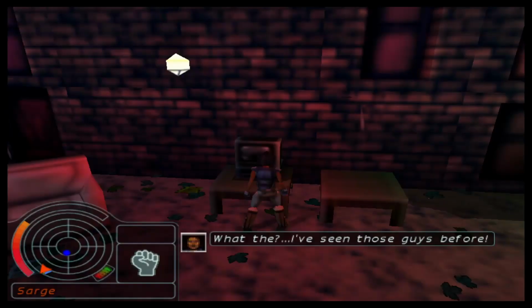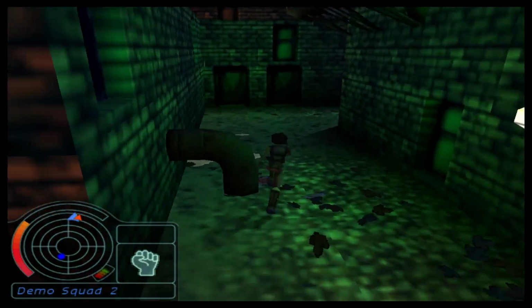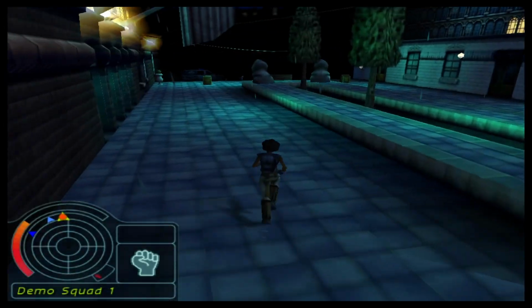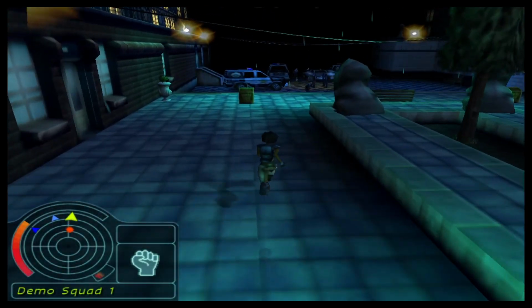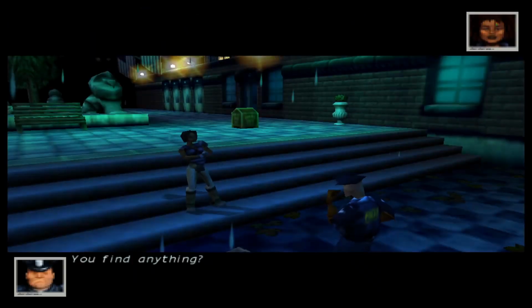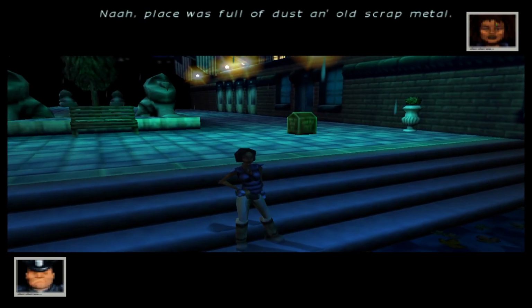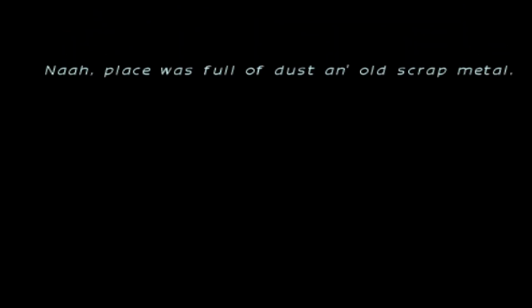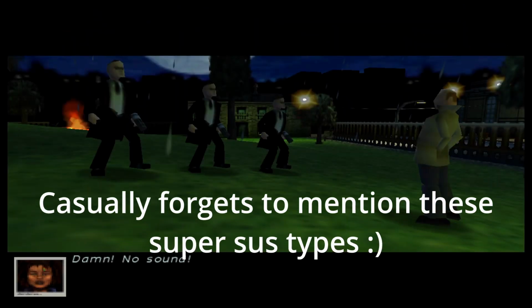I've seen those guys before. You find anything? Nah, place was full of dust and old scrap.